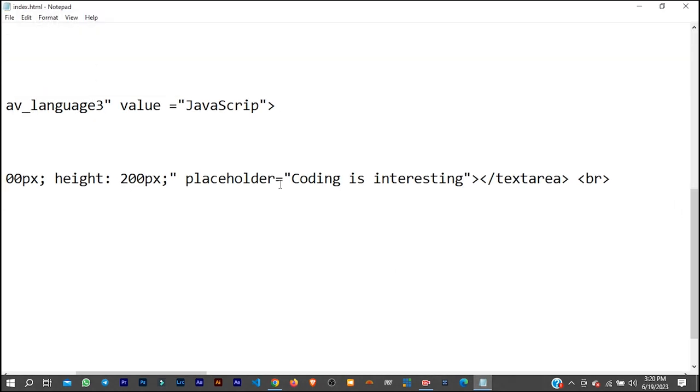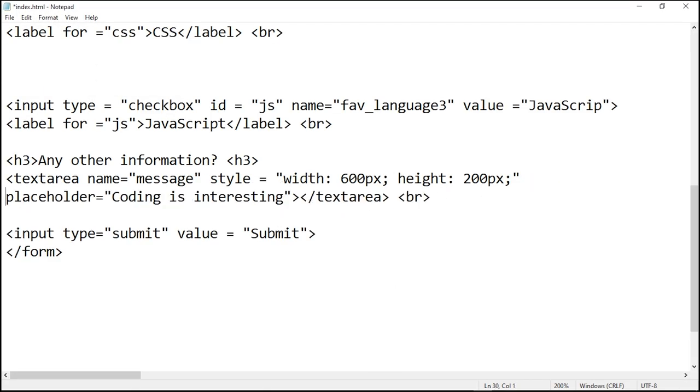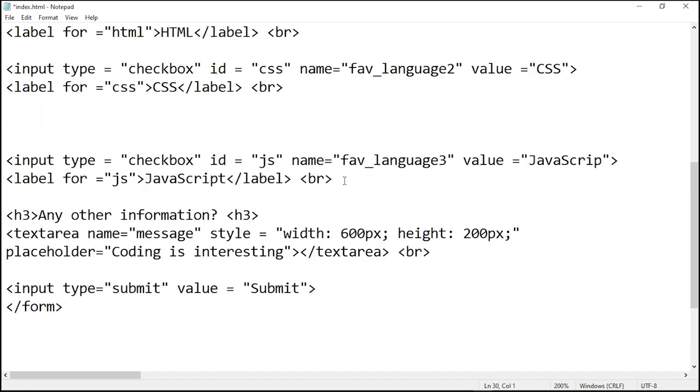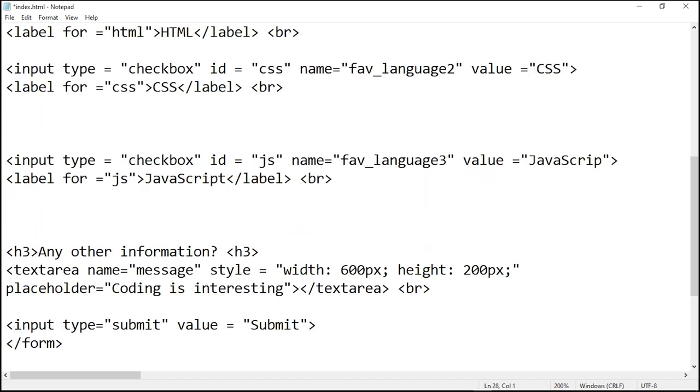Let me break this line. Let me use an H3 again, and then say, what is your country of origin? So this is a title. It should be an H3 like this.